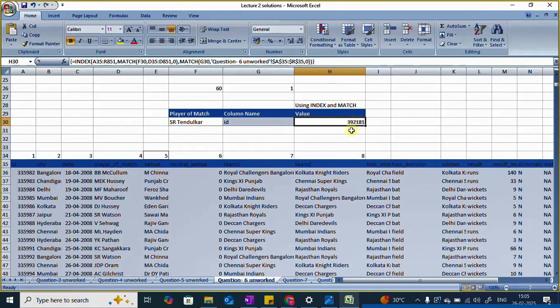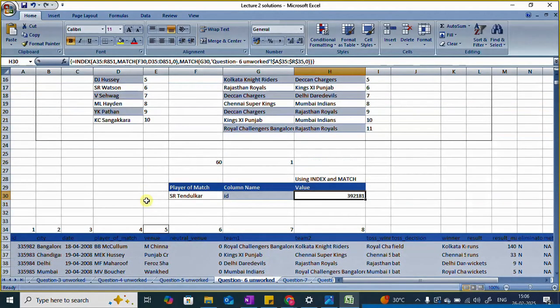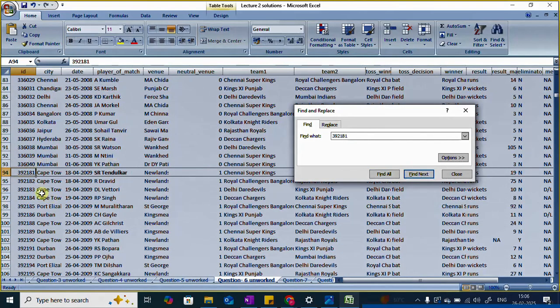This is the ID. So if I search 392181, see, 392181. So let me search it. 3939, right? So it will take a lot of time. Let me search it. 392181. Let me find. See here, are you getting a point? In row 94 it is present, right? And who is the man of the match player? Sachin Tendulkar. Getting my point, guys?